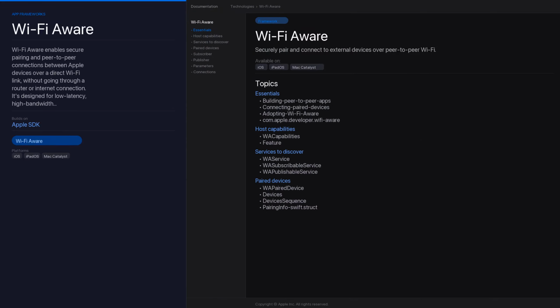Wi-Fi Aware enables secure pairing and peer-to-peer connections between Apple devices over a direct Wi-Fi link, without going through a router or internet connection. It's designed for low latency, high bandwidth communication between nearby devices, useful for local multiplayer gaming, direct file transfer, or connecting to nearby accessories. Distinct from Multipeer Connectivity, which abstracts over both Wi-Fi and Bluetooth. Wi-Fi Aware is specifically for high-throughput Wi-Fi peer connections, used in gaming, file sharing, and accessory communication apps.